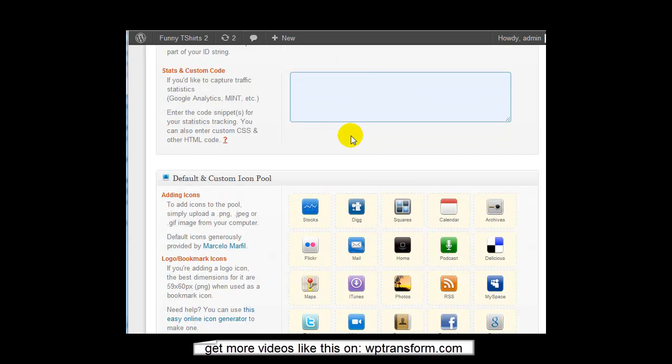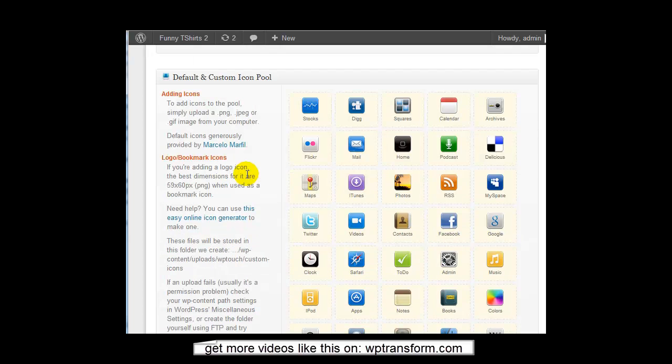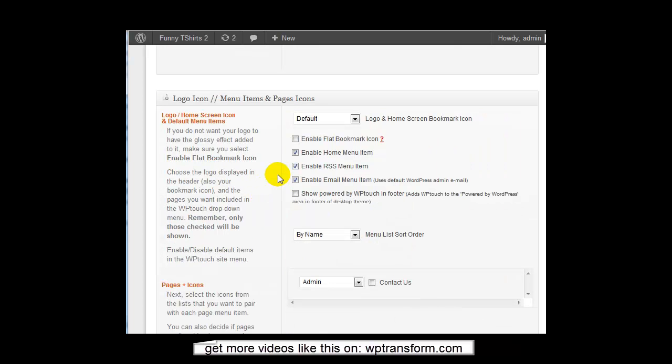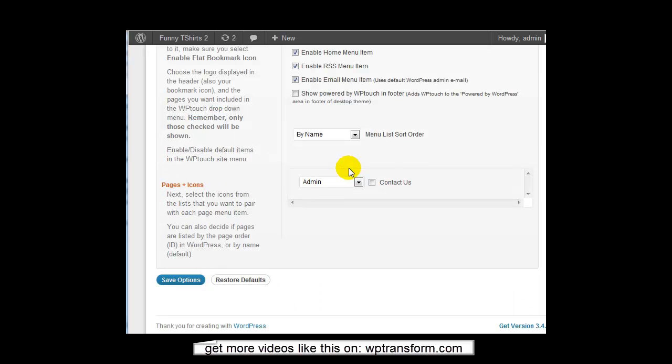However, keep in mind that even if you don't include the Google Analytics code here, if you have Google Analytics on your main site, it can actually detect mobile users if you have that option set within your Google Analytics account. And then of course in this section are the bookmark icons. And then you have your logo icons, your menu item and page icons. And we're going to leave that the same. And that's it. So click on Save Options when you're done.